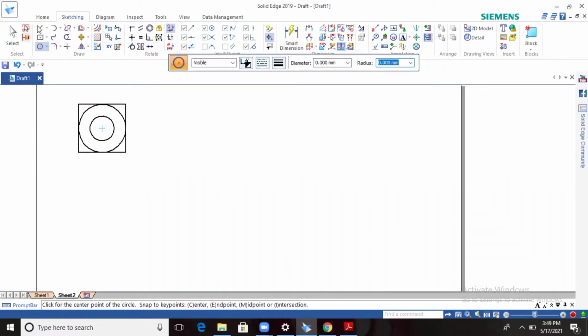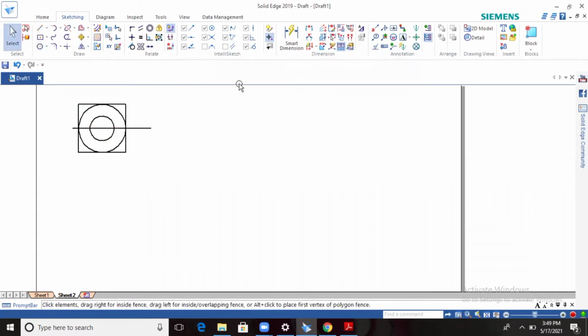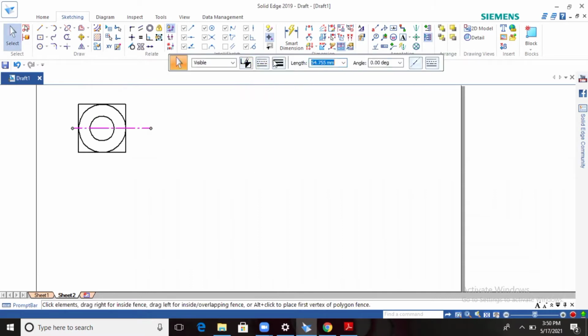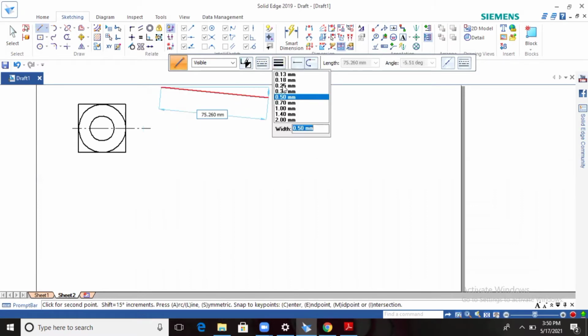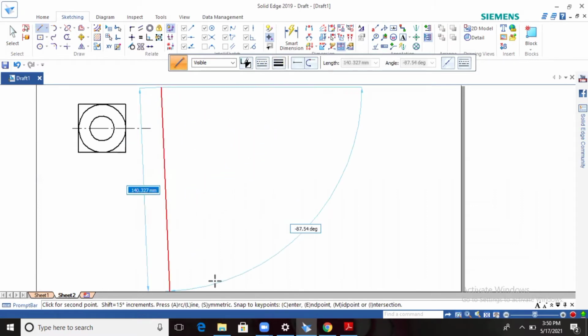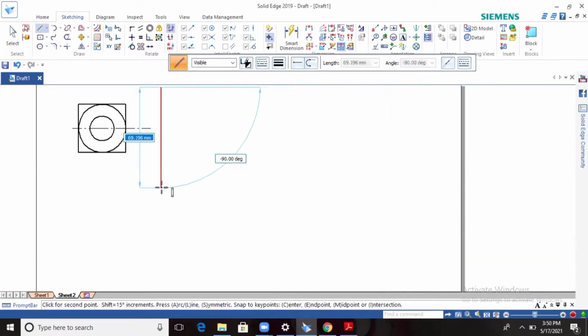Next I'll go for the line command. So this line is the axis line. Make it 0.25. We'll draw the XY line. Thickness will be 0.25. Full. Here they are not asking for any third view, only two views are there. So I will go for the projection.